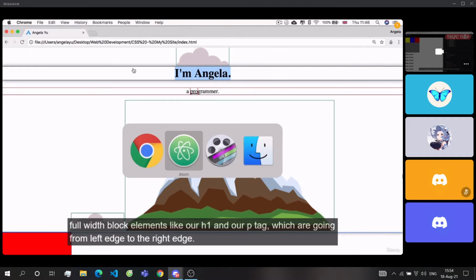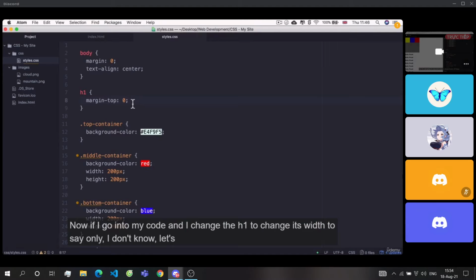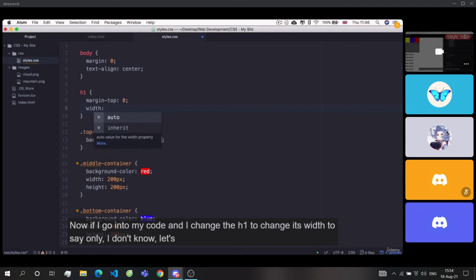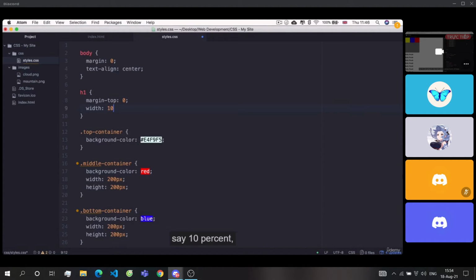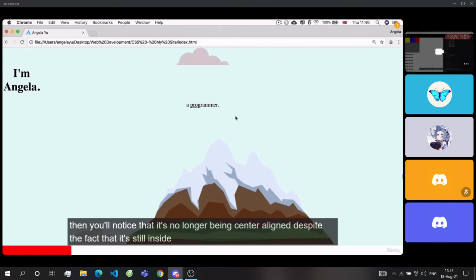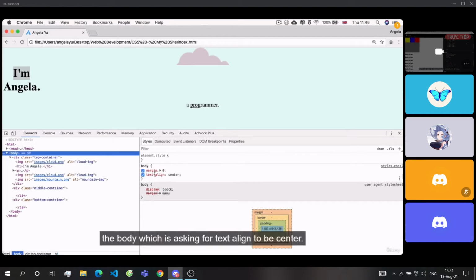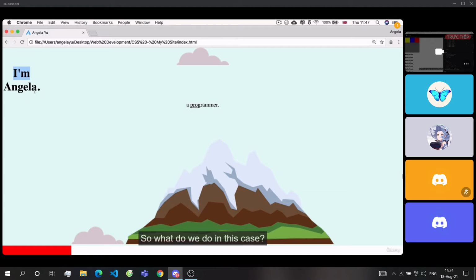Now, if I go into my code and I change the H1 to change its width to say only, I don't know, let's say 10%, then you'll notice that it's no longer being center aligned, despite the fact that it's still inside the body, which is asking for text-align to be center. So what do we do in this case?